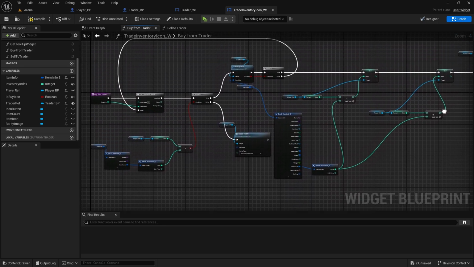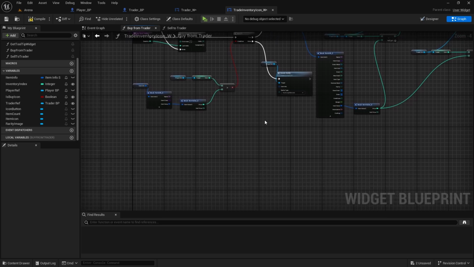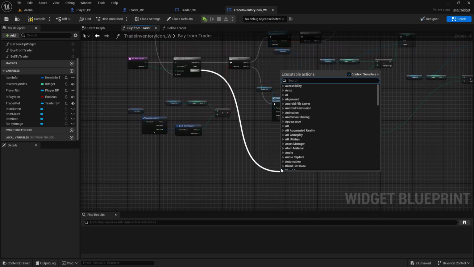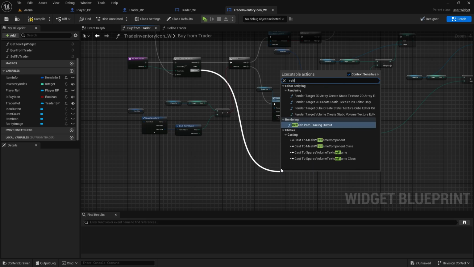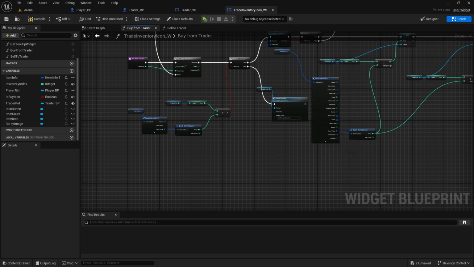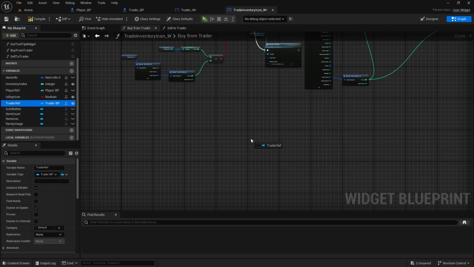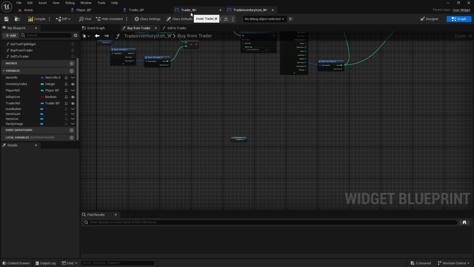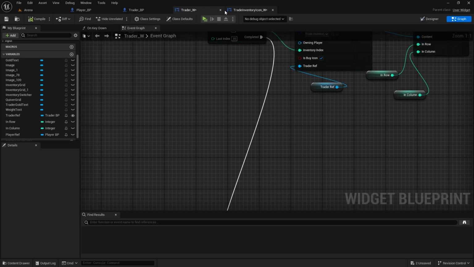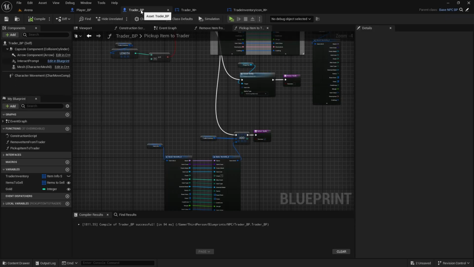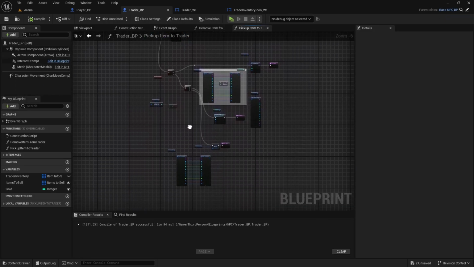All right. And now once it's completed, we also want to refresh the inventory. So we can call refresh. No, we need to get it from the trader reference again. So trader reference. So inventory is inside the trader widget. So we need to get a trader widget reference. But instead of passing it all the way to the icon, what we can do is create it in a trader once we spawn the widget.